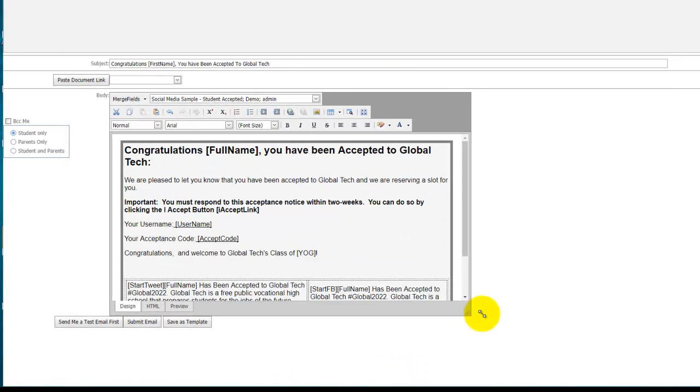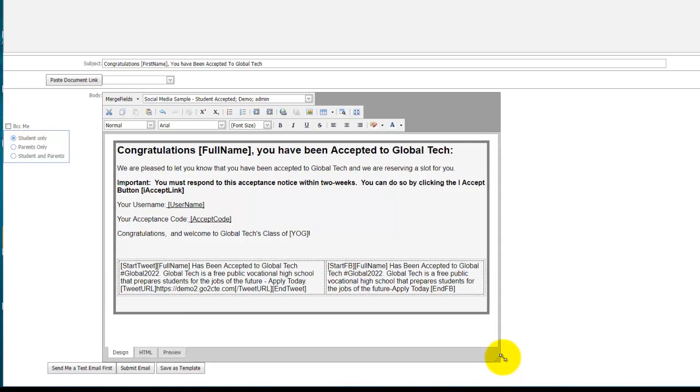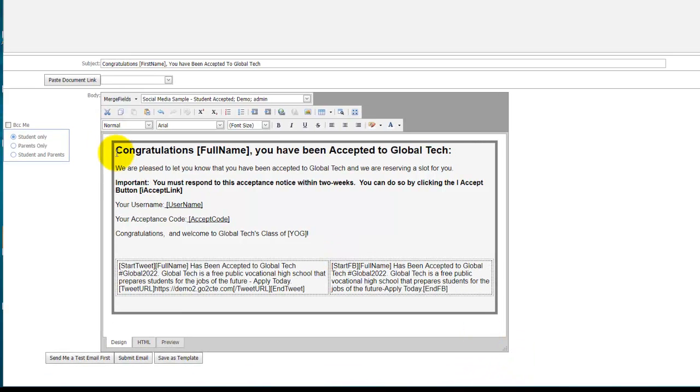I'm going to expand on this by dragging on this lower right hand corner. Basically, this is going to send an email to the students I've selected up above that congratulates them. It also gives them their username and their unique acceptance code, which they can use to accept online, and a button link for them to accept, and then again congratulates them.